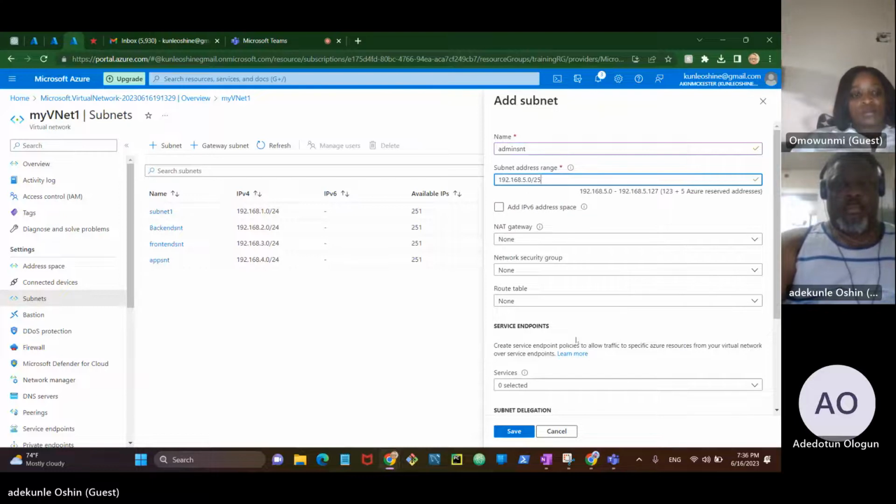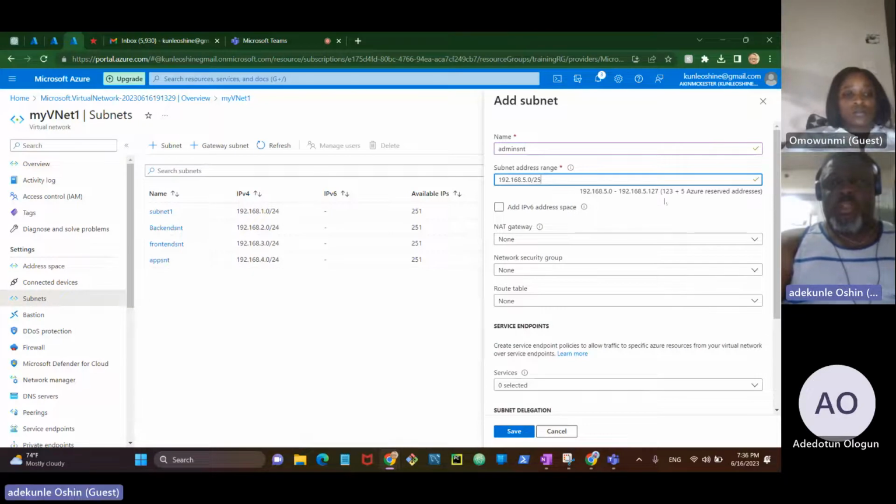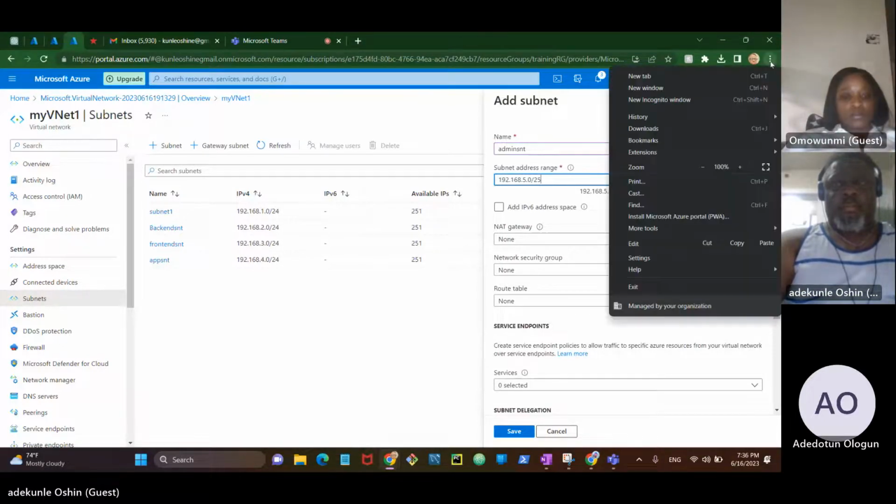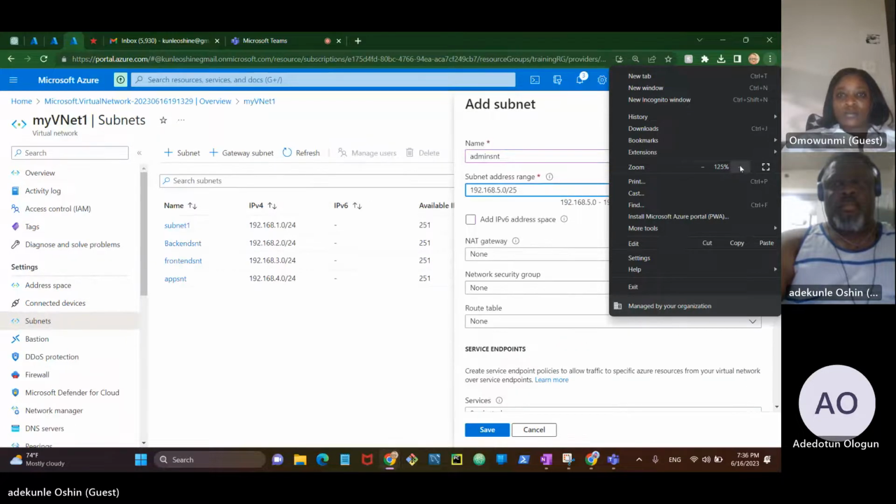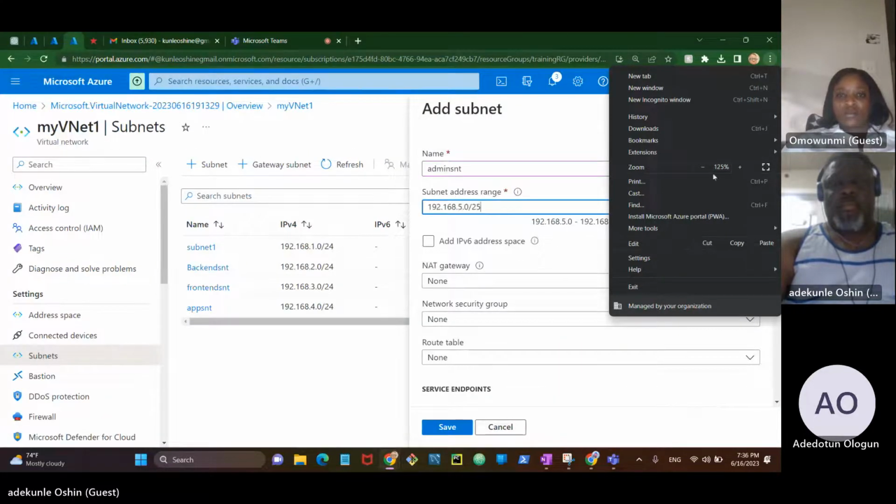How many IPs do I have? 133. 123. Okay. Instead of Azure, 123. Yeah. Okay. So here you can attach your email. There are these 3 dots. Yes. Click on it. Zoom to maybe 125%. Better. I wasn't seeing your screen.